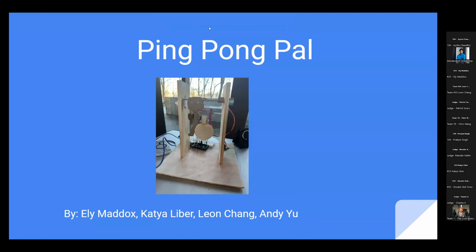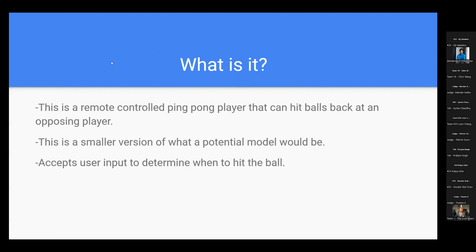All right. So my name is Eli. I'm Katya, I'm Leon, I'm Andy, and we made a ping pong player. It hits balls back at an opposing player, and it's a smaller version of what a potential model would be like. And how it works is it accepts user input to determine when to hit the ball.